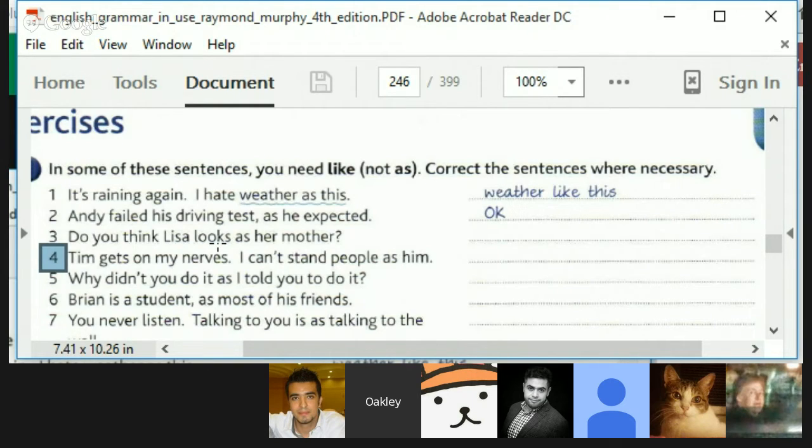Carolina, number 4. Tim gets on my nerves. I can't stand people as him. Yes, should be like. Nerves. One syllable, yeah, nerves. Okay. Yes, and it has to be like. Can I have a question? Yeah. This get on my nerves, what does this mean? Get on my nerves. He annoys me. Okay.